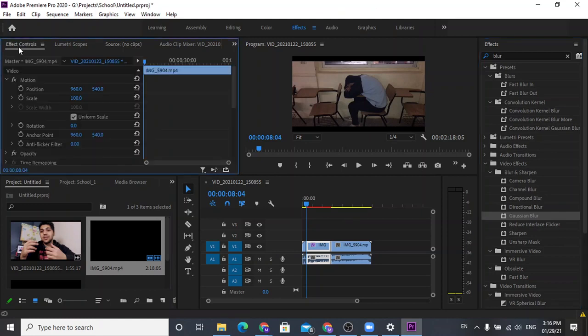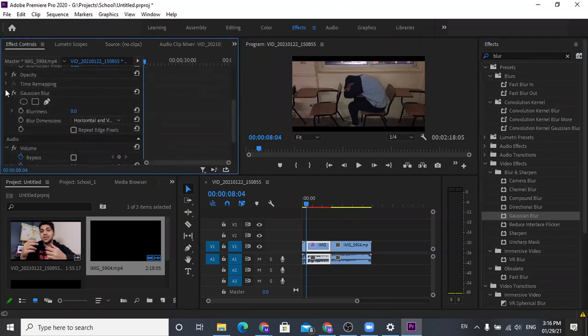And if I open effects control and scroll down, here are the Gaussian blur settings. You may add a mask or select something. Let's, for example, increase the blurriness. As you can see, it's being increased.